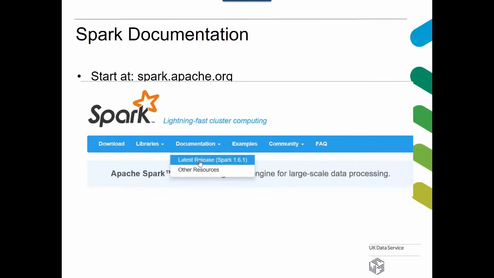Because Spark is very new and very fast moving, it can be quite difficult to keep up to date with the documentation. There's plenty of books on Spark, but they tend to be almost out of date before they're printed because of the fast moving environment. So if you want to know about Spark, one of the best places to go is the source, if you like, which is currently at spark.apache.org.